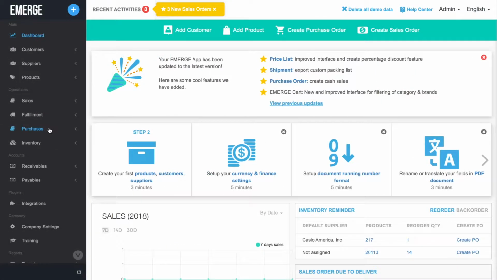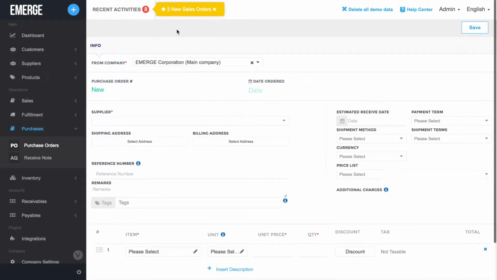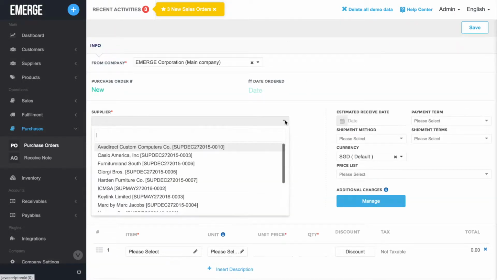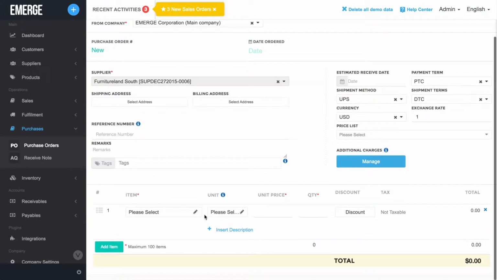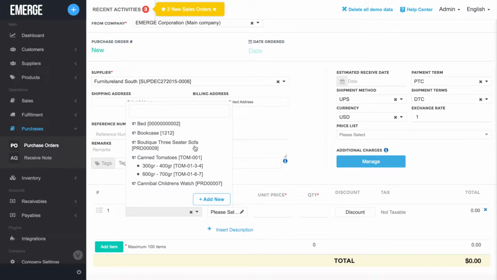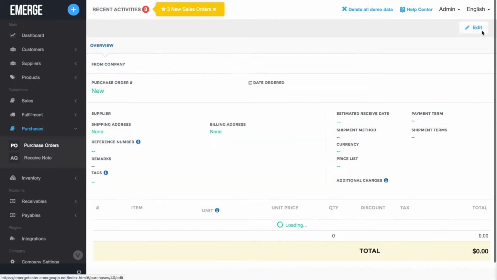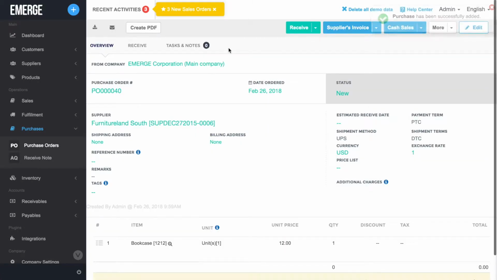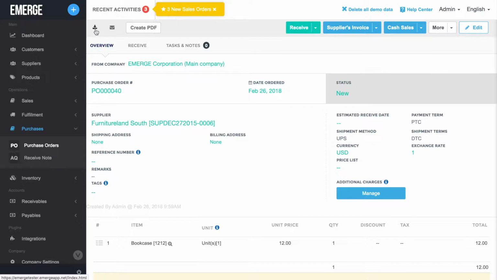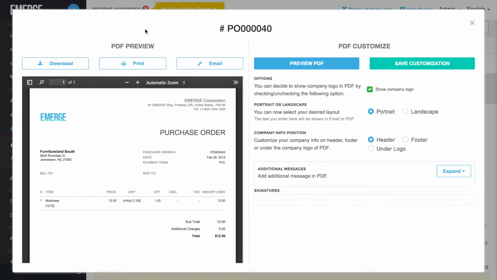To create a purchase order, go to Purchases, Purchase Orders, and then click on the New Purchase Order button. We know that your time is important, so you only need to enter 2 things to quickly issue a purchase order: your supplier and the items to be ordered. Click Save when you're done. Once you've created a purchase order, it's easy to download it, email it, or customize it further. Otherwise, you can enter more details if you need to.